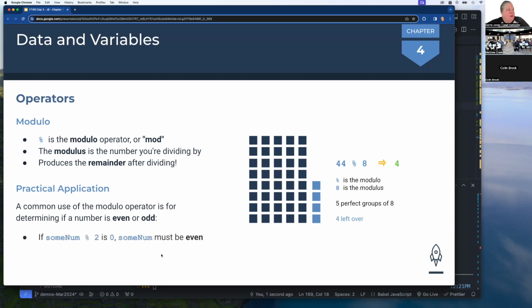If a number mod 2 is 0, then that means that it has no remainders, right? So it must be even. But if you take that number and you say mod 2 and it comes out as 1, then you know that it must be odd because there was a remainder. So that's going to be a very, very common thing that you're going to want to use modulo for.